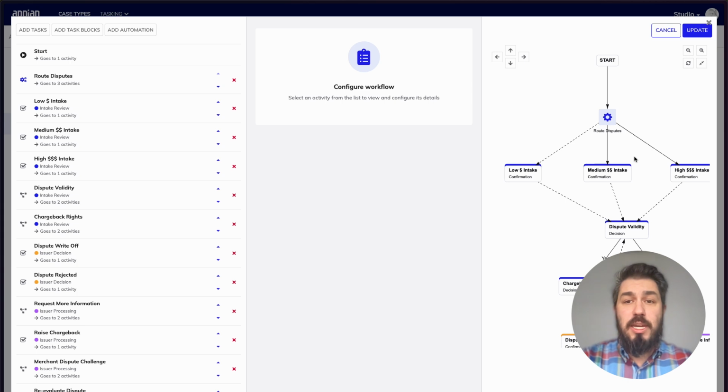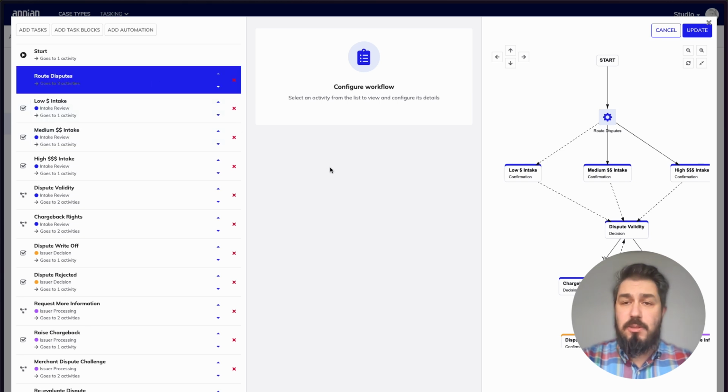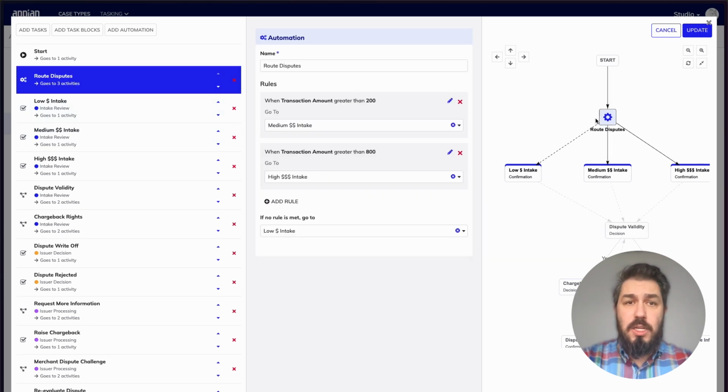So in this case, we're looking at the amount of the transaction that the user inputs. So we can have a low intake, a medium intake, or a high intake. If you look at this specific node over here, this is the automation. Of course, you can give it a name. This is just the type of activity. And the rules defined here are: when the transaction amount is greater than 200, go to a medium intake. If the transaction amount is greater than 800, go to a high intake. Otherwise, if no rules are met, go to a low intake.